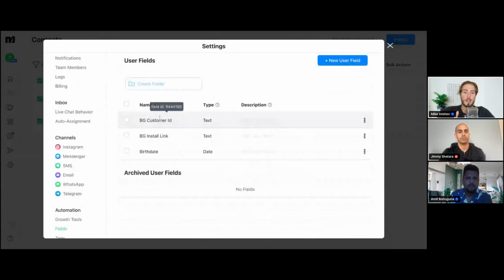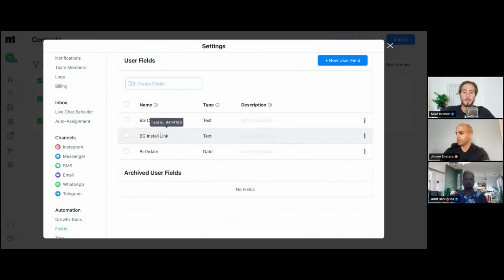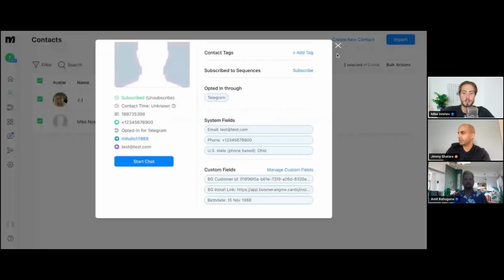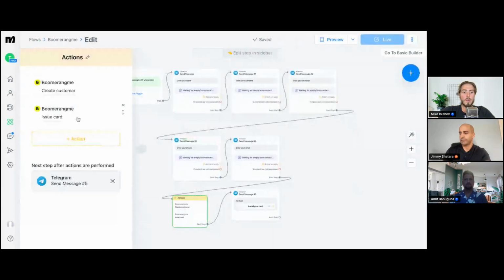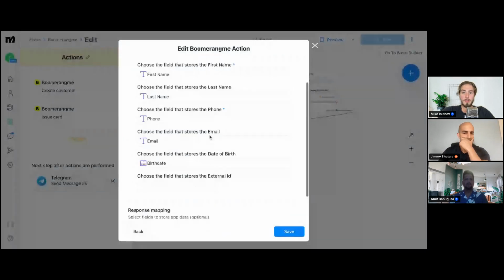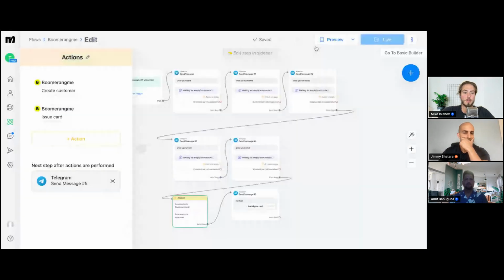You need to create two fields again. The first field will collect the customer ID from Boomerangme, and the second field will collect the card installation link. Again, you can name these fields however you want. It's not a problem, but these fields are required for this integration. So getting back to the automation flow, let's check how it works. We finish the first step and create the customer on Boomerangme with this action. And the second step we need to do automatically is card creation. We need to issue the loyalty card.